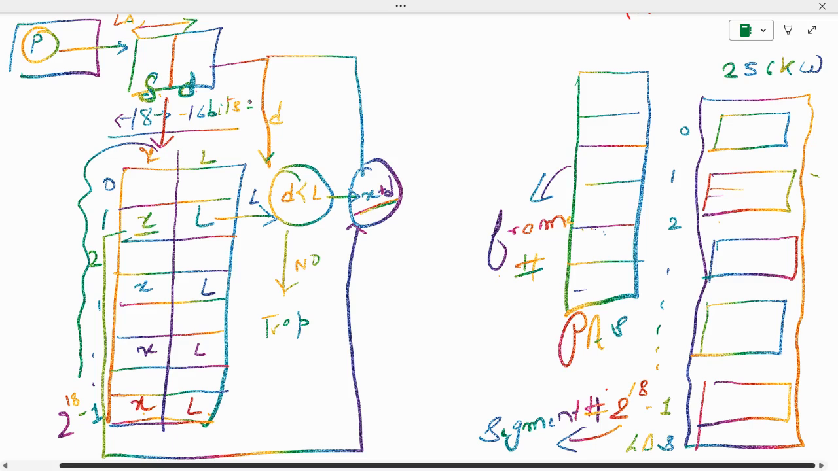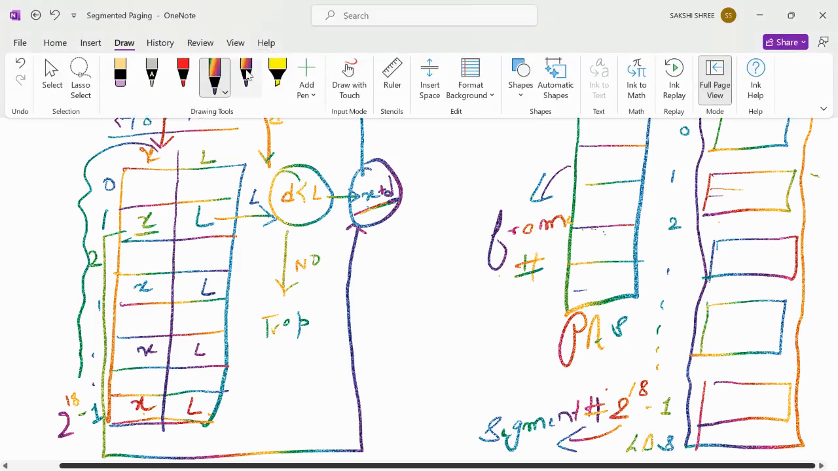Now here is something which is a little bit different in case of segmented paging. Since we have applied the paging on each segment, X gives us the base address of segment and D gives us the offset of the segment, right? So what will happen here, I'm just changing color to illustrate this. Let me first delete this.